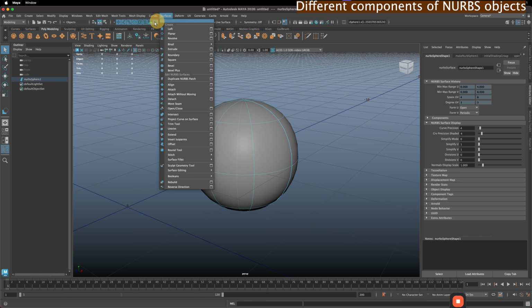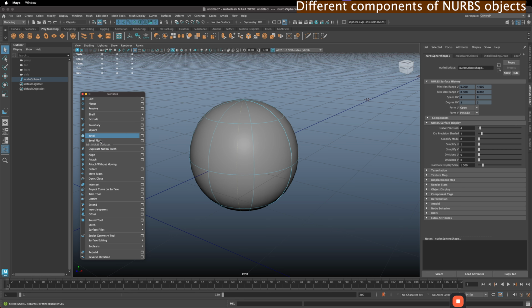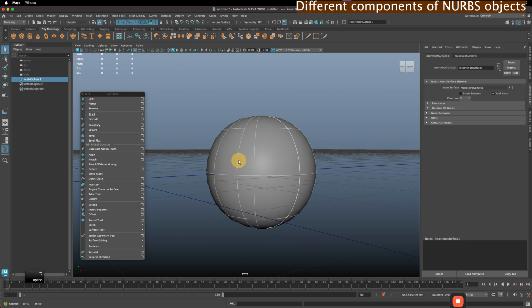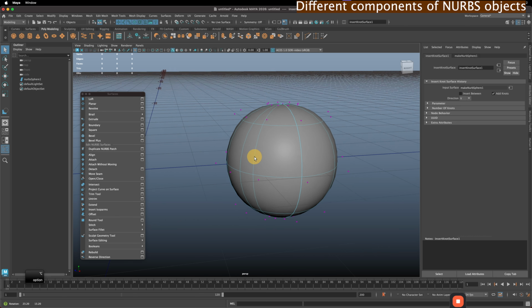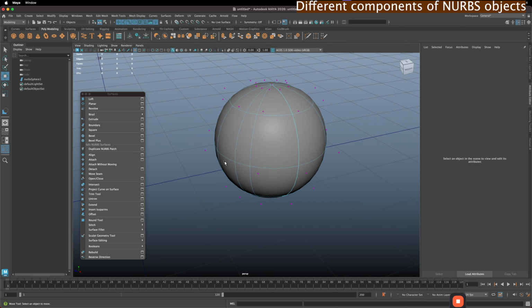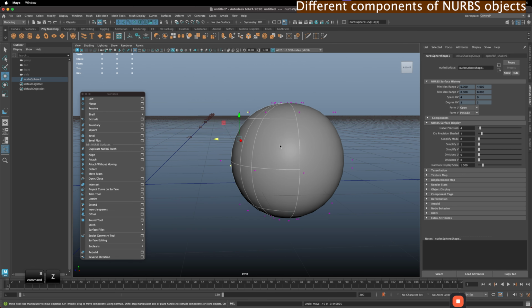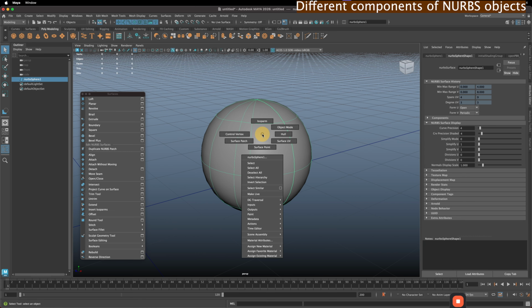So if we go to surface, and I will detach this menu so we can have quick access to all these things. So for example, I can insert isoparm here, and now as you can see, I have an extra edge with control vertices that I can keep adjusting. If I delete all the history, I will be able to move them and keep adjusting them just like that. Let's go back to object mode, and the next one is surface point.